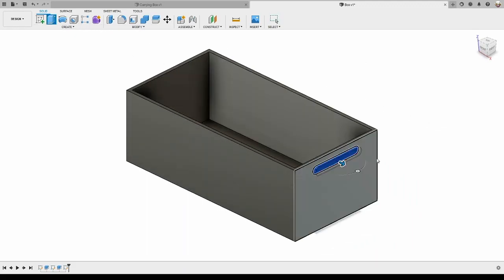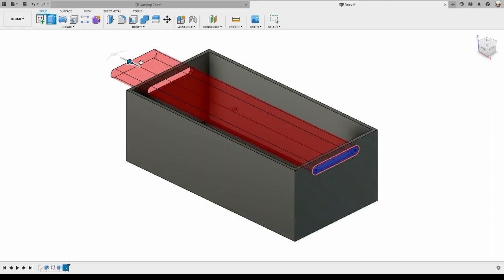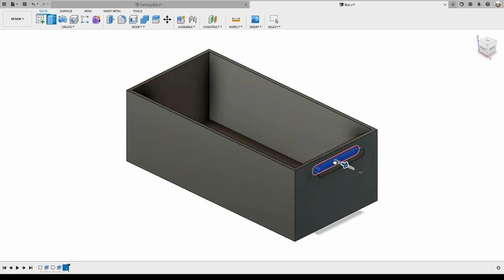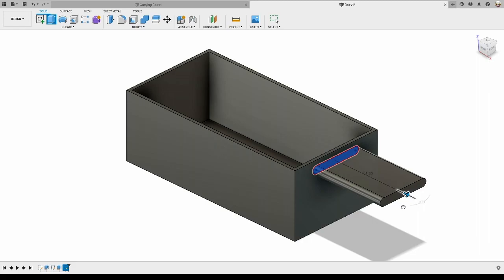So we select the sketch that we want to extrude. We can pull it out. We can pull it in and make it cut a hole instead. But we want it to cut out.